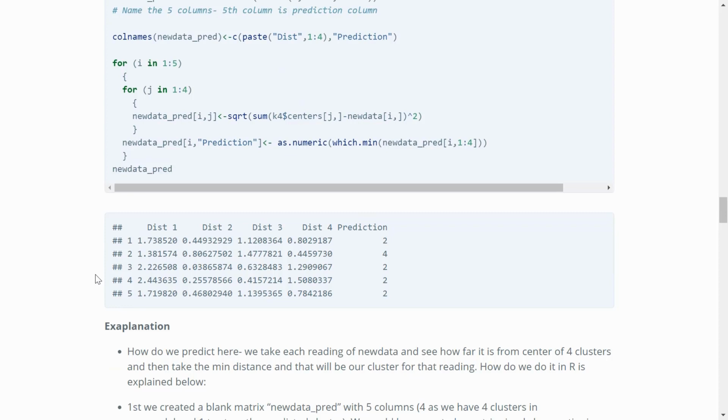So let's refer to the output table. Now recall when we created the new_data_predict matrix, we said that there will be 5 columns. The first 4 columns will store the distance between each observation and the 4 clusters, and the 5th column will contain the prediction. If you refer to the output table, the first 4 columns store the distances between each observation and the respective clusters, and then the 5th column stores the prediction.